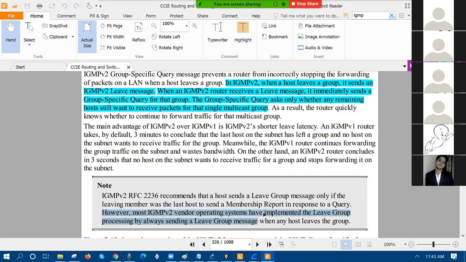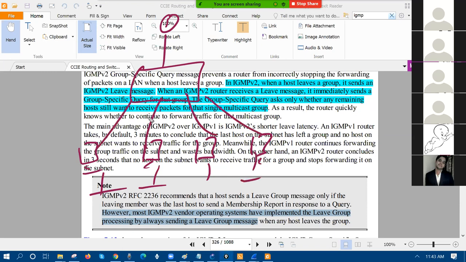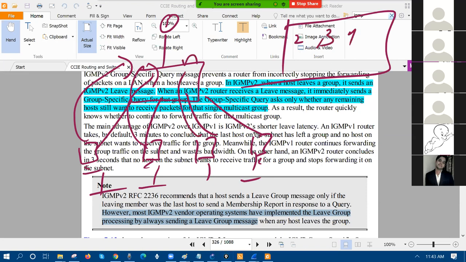What do you mean by last host, sir? The last one established in neighborship, or what is that last host? The last host to join the group: first R1, switch, PC, PC, PC. This one has sent the report packet. R2 comes in the picture first, then this one sent; R3 comes in the picture, then this one sent; R4 comes in the picture, then R5 comes in the picture. So this will become the last host. The first who had joined the multicast group. If this person leaves the group, then it will send the leave message, not this one, not this one, not this one.